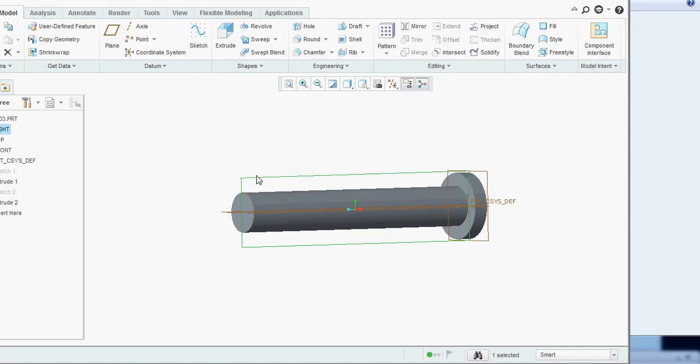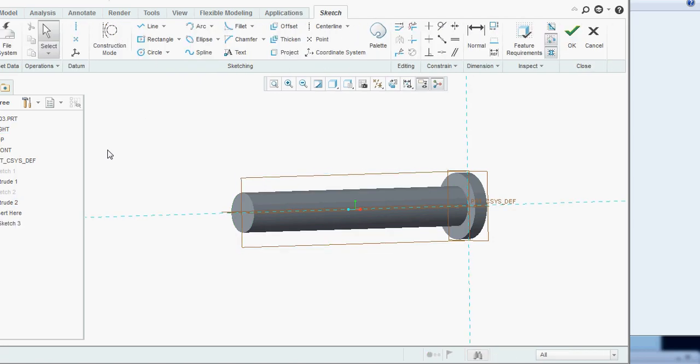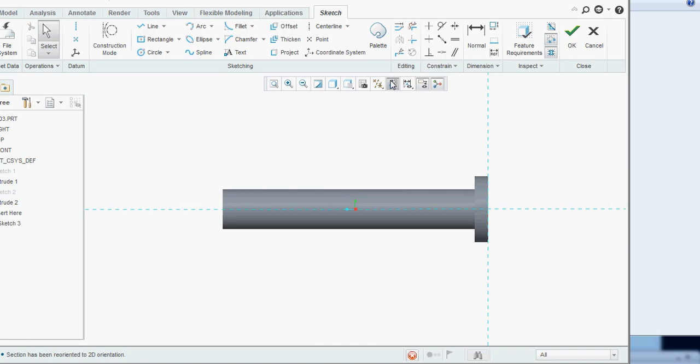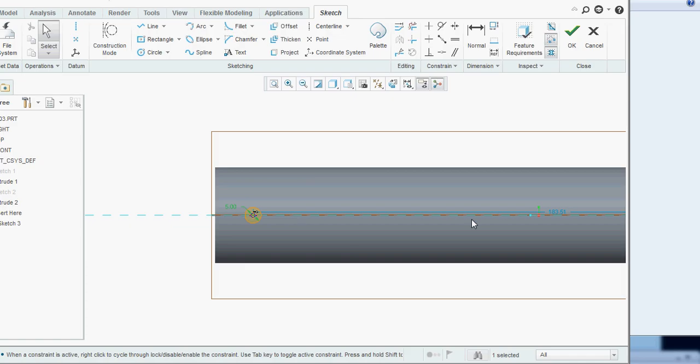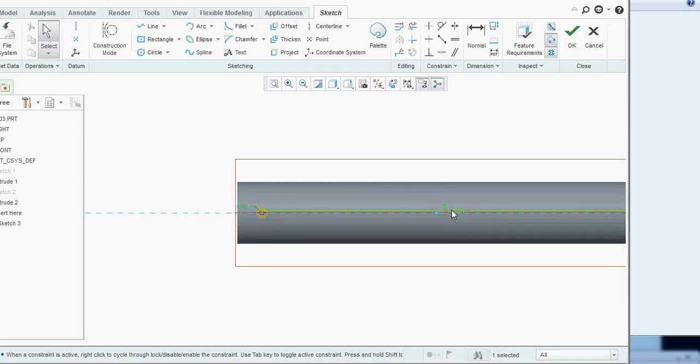Select this plane, sketch view, and create a circle. And the circle dimension is 5 mm, and the length is 185. Okay.